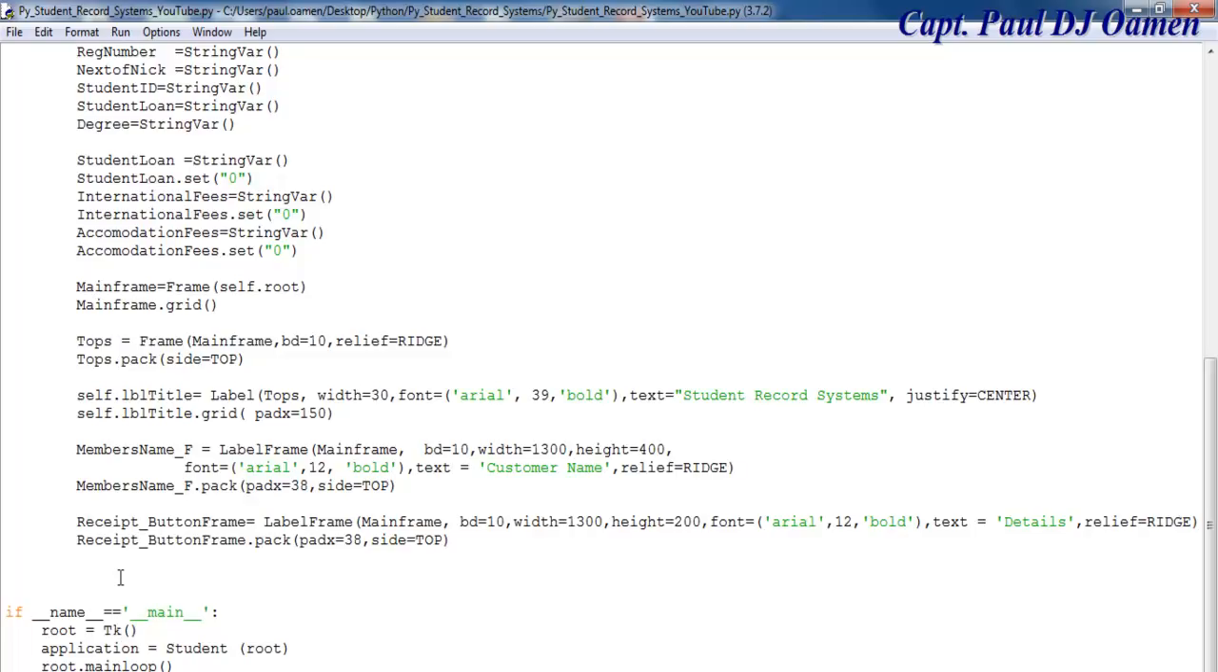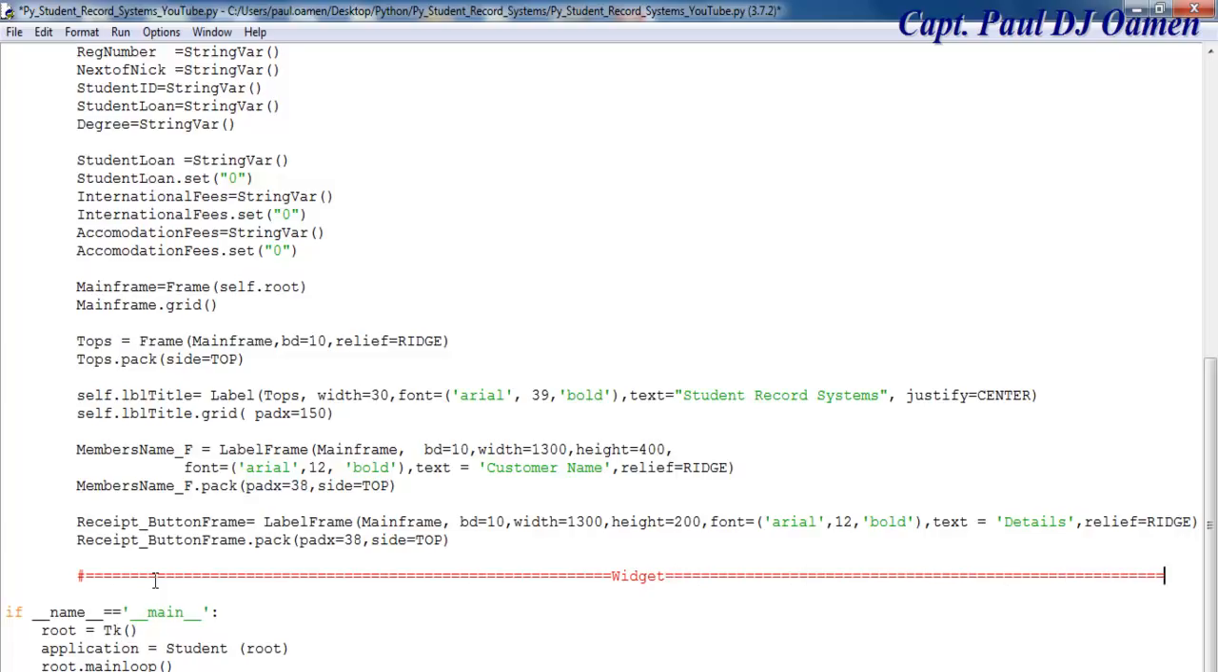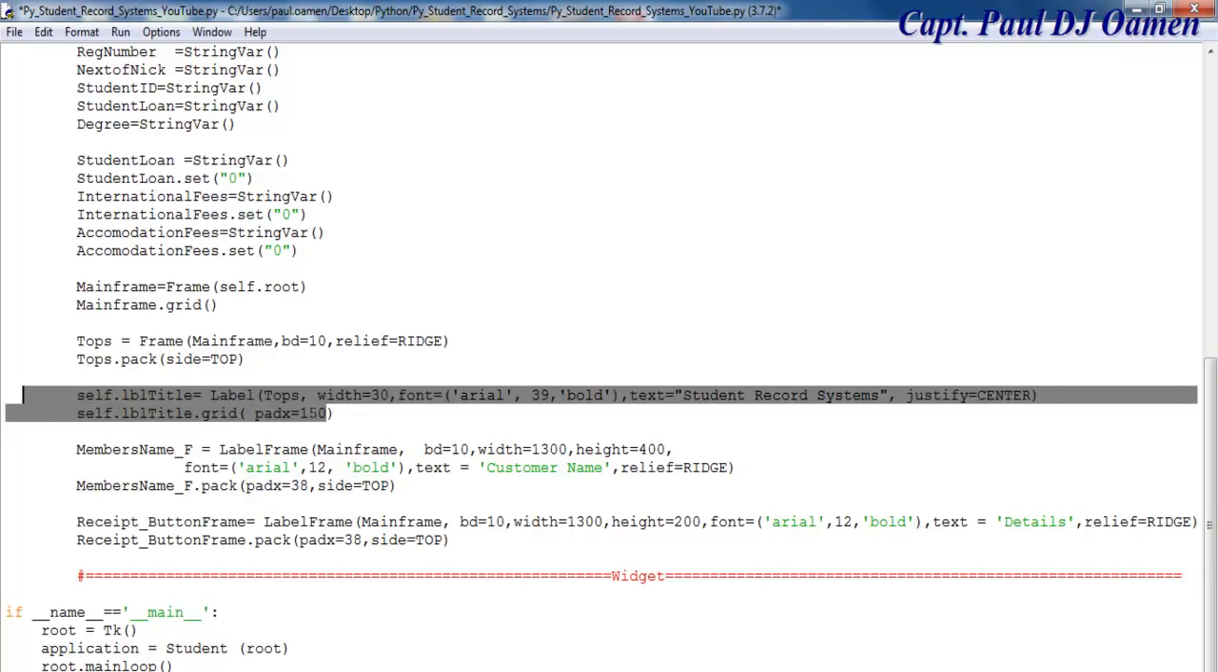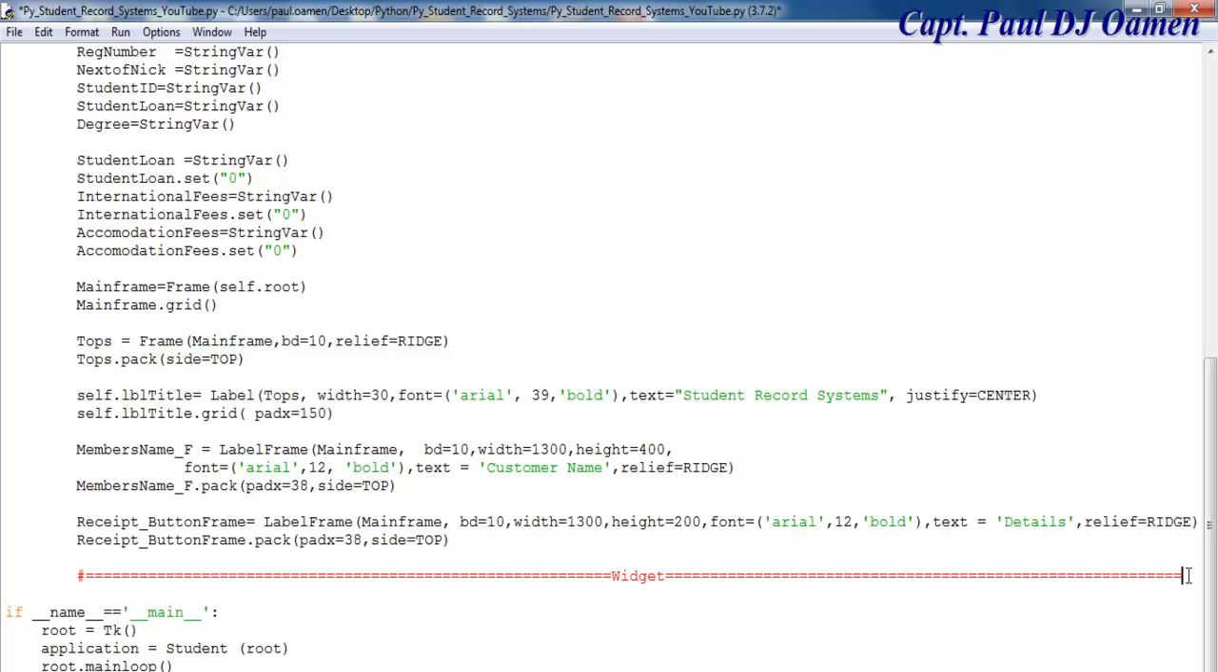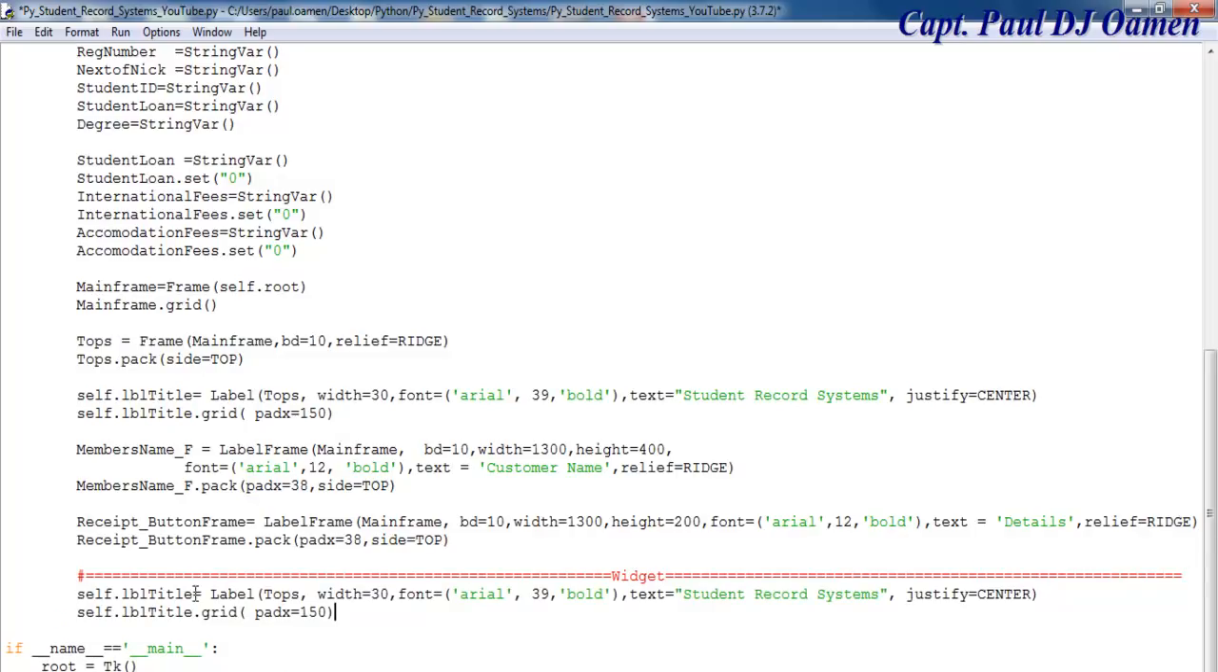So let me come down here and just add a broken line. Just say widget there. Right, there we go. All right, my very first widget is going to be another label. This label will be known as student ID. Let me copy this one and just paste it right underneath here and change things around. So it's going to be lbl student ID. And let's change this to student ID as well.